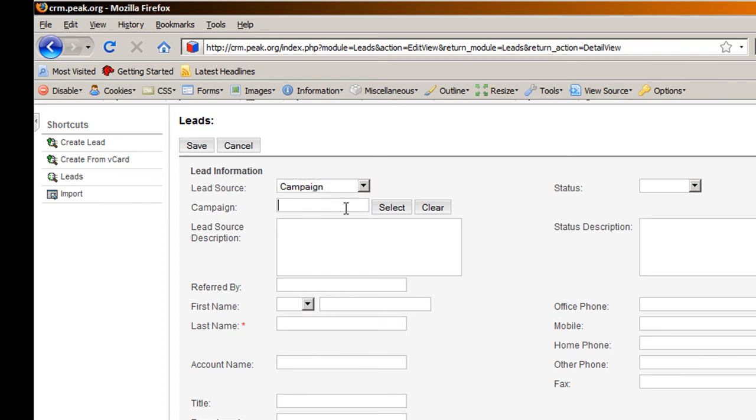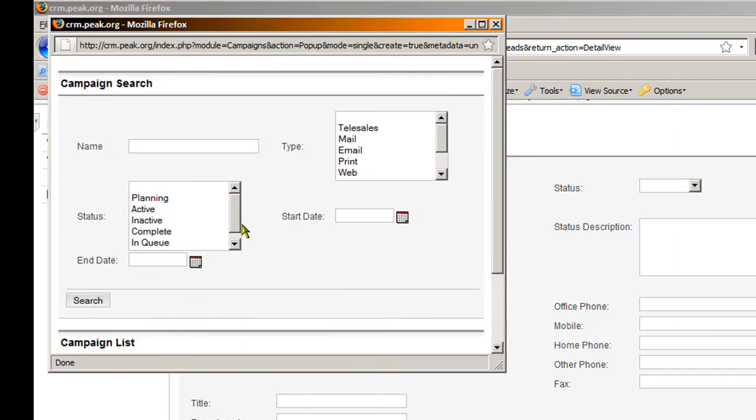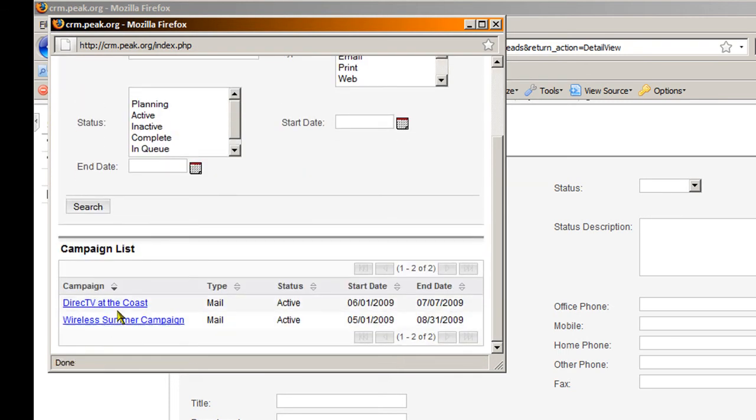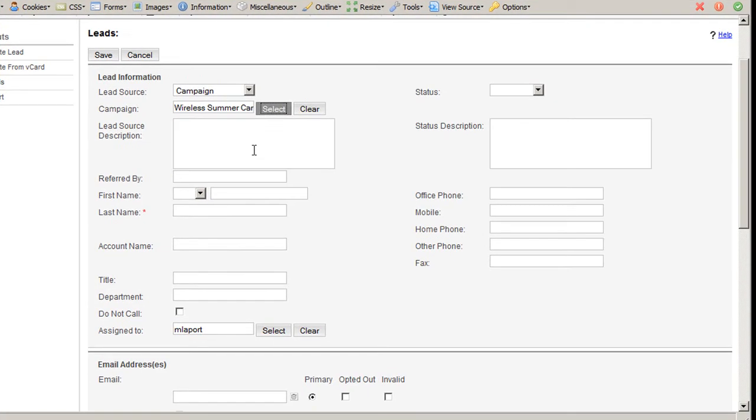When I'm running a campaign, we want to make sure we're tracking which leads come from which campaign. So we'll select the lead source there. I have some preset campaigns already in there, so it pops up a campaign search. You can search for the different campaigns that are currently running. You can see DirecTV at the Coast and the wireless summer campaign. We'll create an account for a wireless summer campaign person.